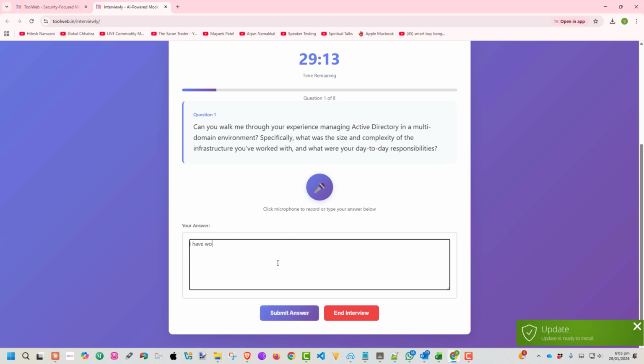I have worked with a single forest, multi-domain environment with a 100,000 user base and 60 domain controllers across the globe. Okay, answer, submit it.